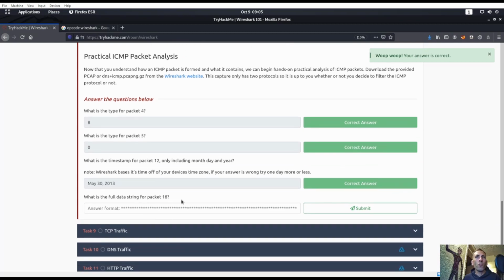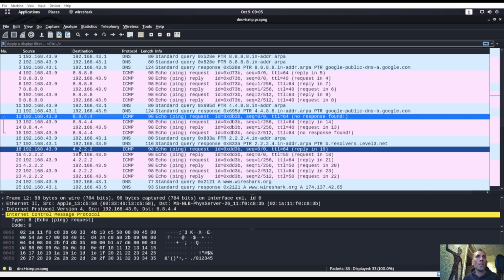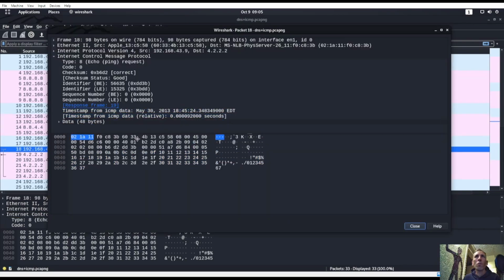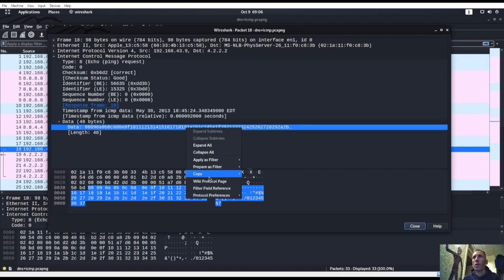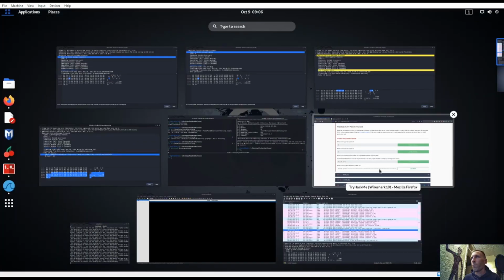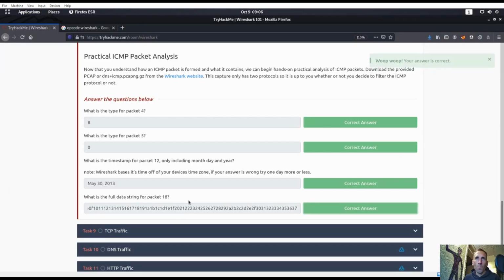What is the full data string for packet 18? Let's check it out and see what packet 18 is doing. ICMP. The full data string for packet 18 is whatever this is, right here. Right click, copy, value. And there we go. Boom.